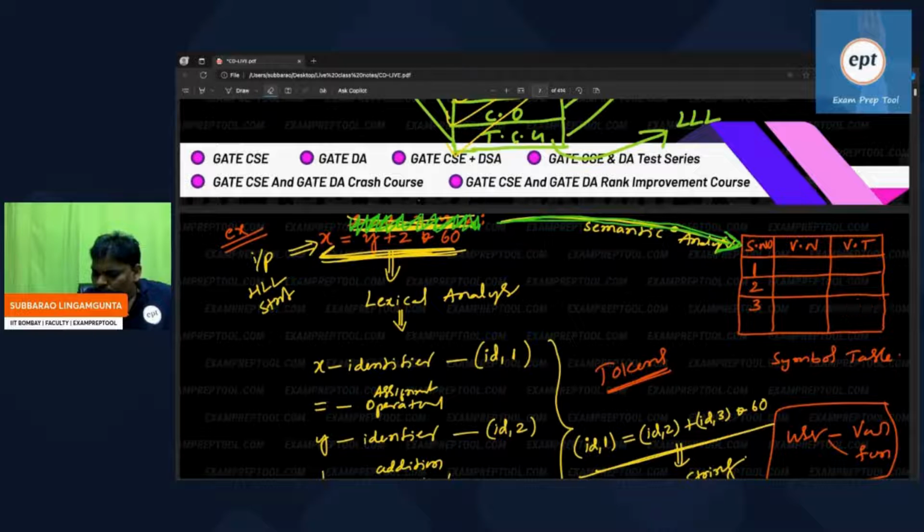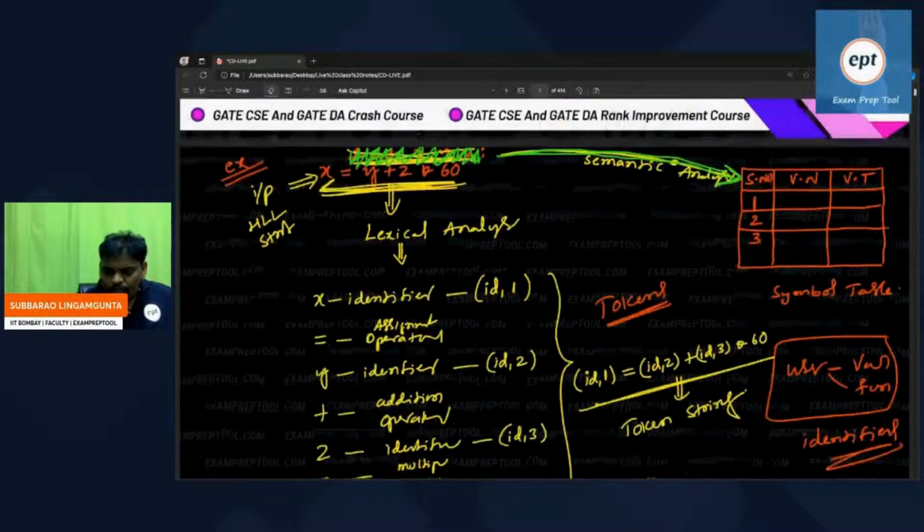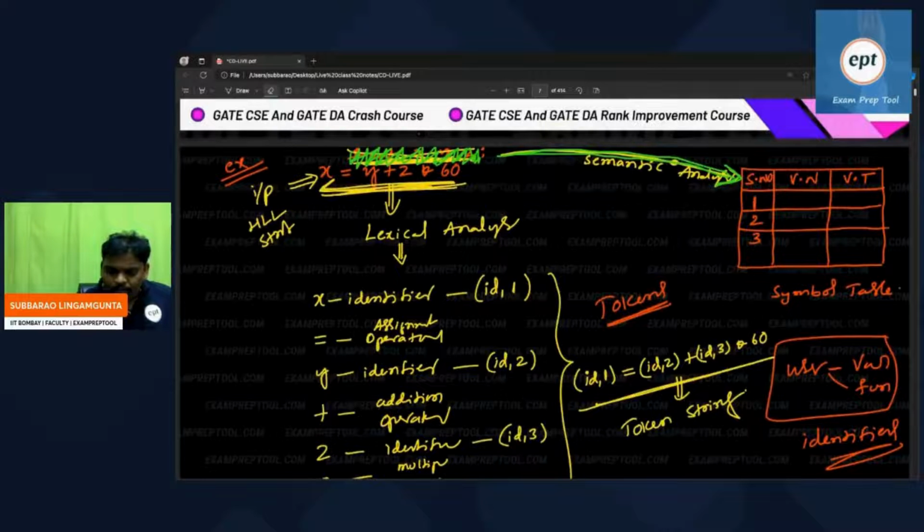If the declaration is not there, the symbol table is empty. Everyone knows. Because of the declaration, the symbol table contains some values. Now, with no declaration, see what happened. Because of the lack of declaration, the semantic analyzer doesn't store anything. Directly this line came. Let us assume there is no declaration.